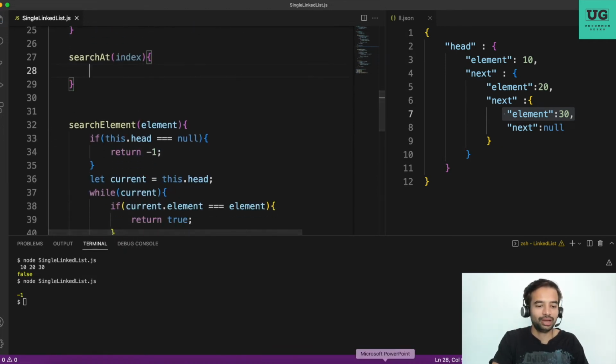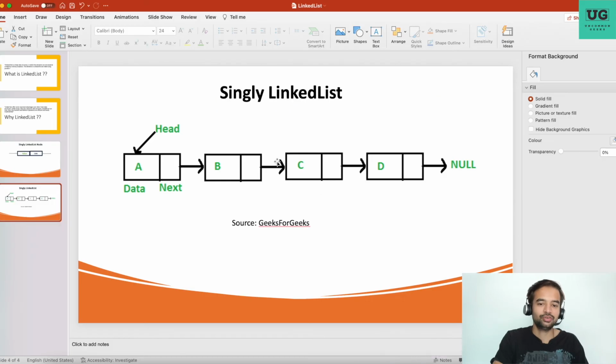Again, if you go back to the linked list, the flow would remain the same. The index cannot be beyond negative. Index cannot be beyond the length of the linked list, correct? Index has to be some valid index in the linked list. Only then we can return. If head is null, again you return -1 because there is no index as such, correct?